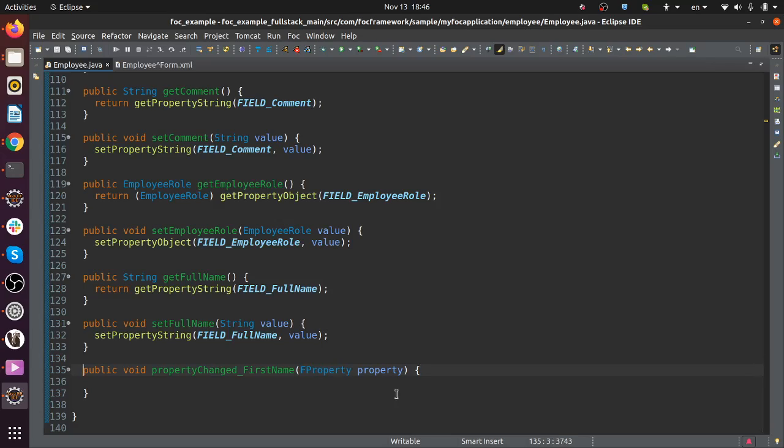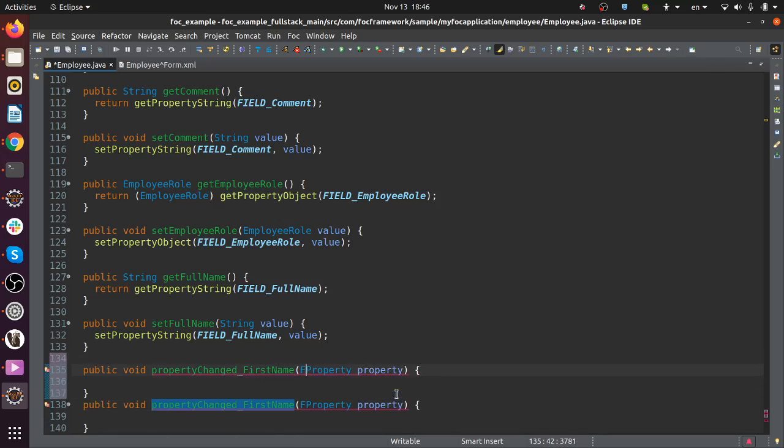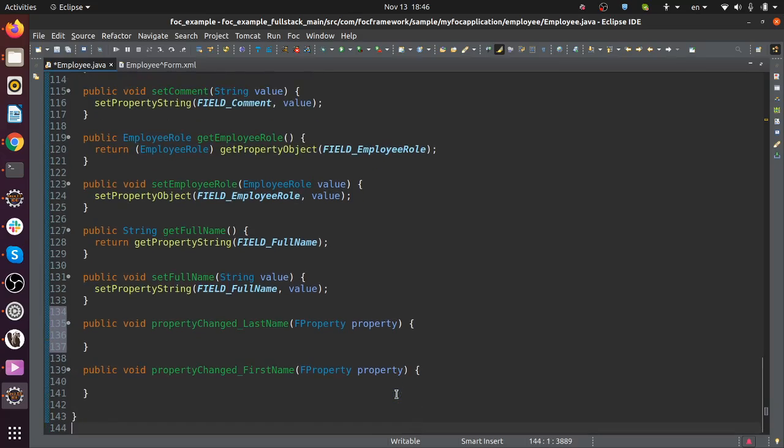So this method will be called automatically whenever this field changes. Why? Because the method starts with property changed underscore and the field name. I also need one for the last name. Right? And whenever one of these is triggered, I need to do a compute full name. Compute or build or whatever.